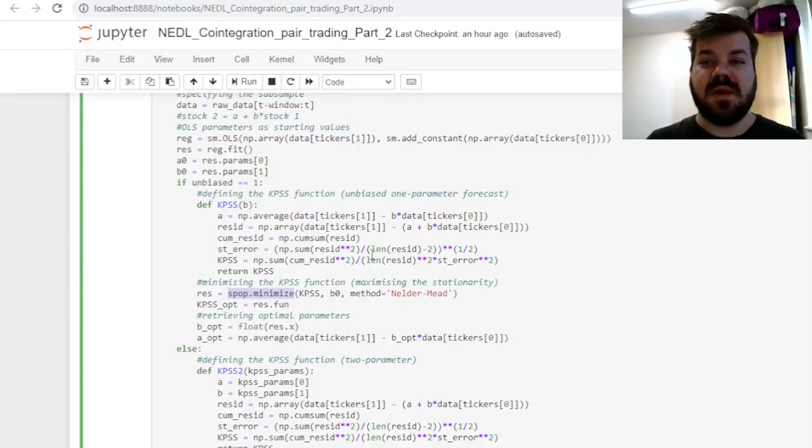So here we don't need to tweak anything. Minimization is what we are looking for. And we are minimizing the KPSS function with B naught as our starting parameter value. And we use Nelder-Mead as our optimization algorithm. If you want your code to be even more precise but slightly slower, you can use Powell as your method. However, here, when you've got a function of one parameter being B, Nelder-Mead performs very, very well, as this function is smooth and it's a very simple function of one parameter.